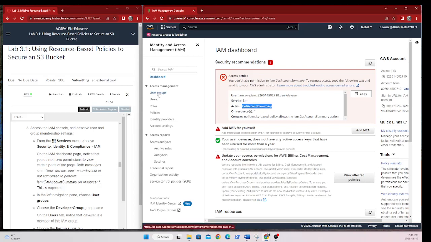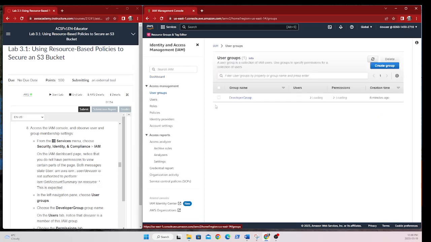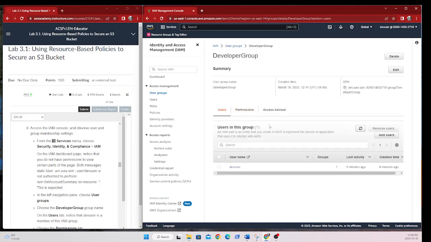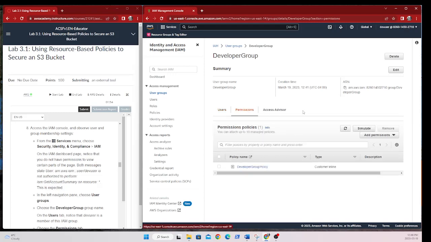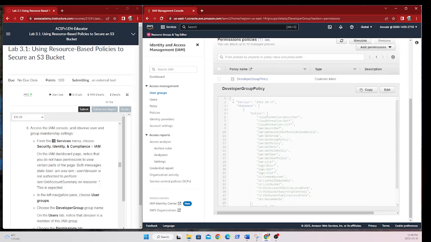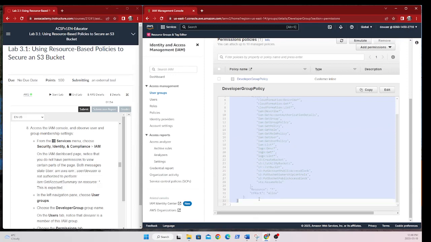Let's go to user groups and click on the developer group. For that group, there's a user, dev user, assigned. Click on permissions and expand the developer group policy. So this is the policy that's attached to the group and then inherited by the dev user.